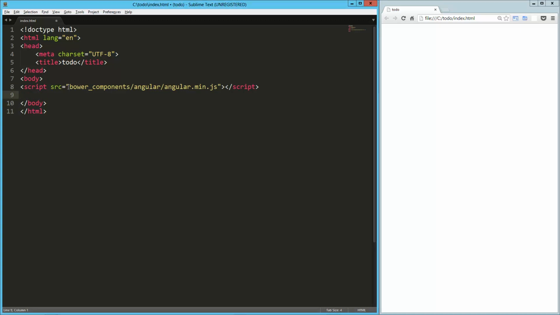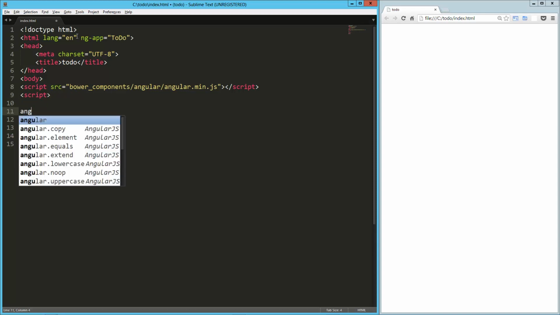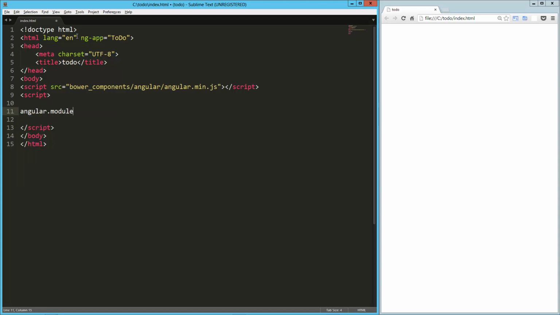So I've got a basic HTML page here on the left. I've got Angular already laid down. I'm going to wire that up with an app. I'm going to call it ToDo. And down here we're going to start building our app. So, first things first, let's get our module on the page.